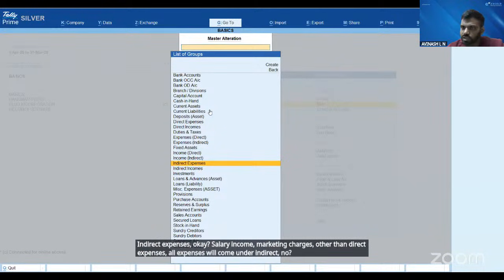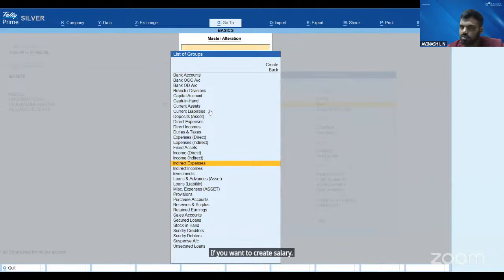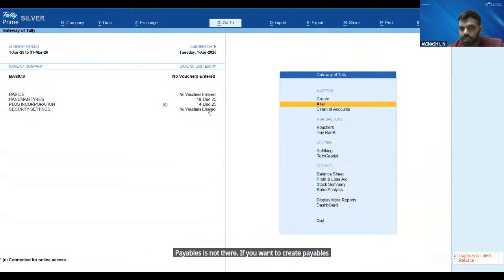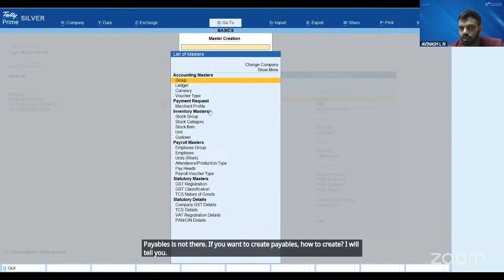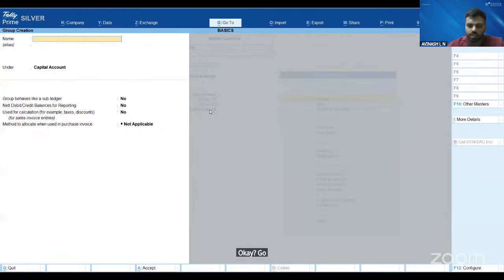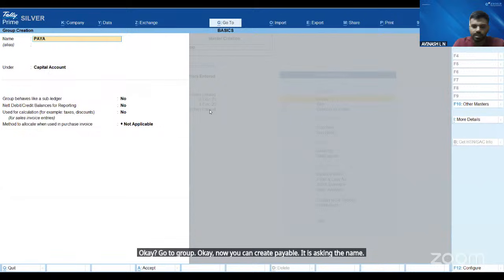If you want to create salary, it is asking for a group, so you can select this group. No need to create any group. You can check quickly, payables is not there here. If you want to create payables, how to create? I will tell you. Go to create, go to group. Now you can create payables. It is asking the name, so I will type payables.